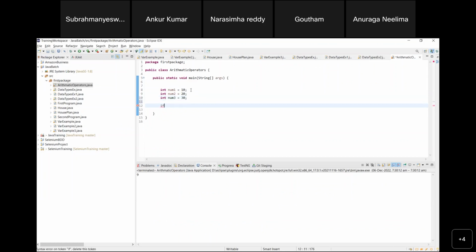I'm saying, if this is a condition, if number 1 is less than number 2, this is one condition. Conditions are used to validate something, to verify something. In this case we are saying if number 1 is less than number 2, then print something.